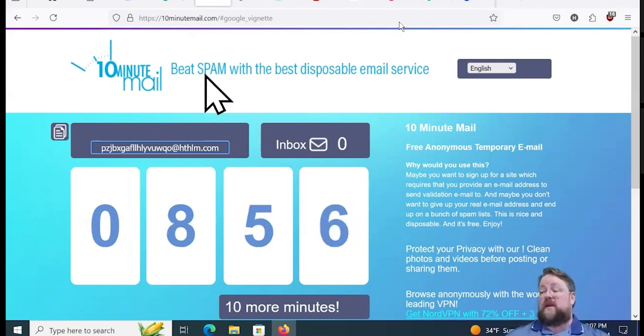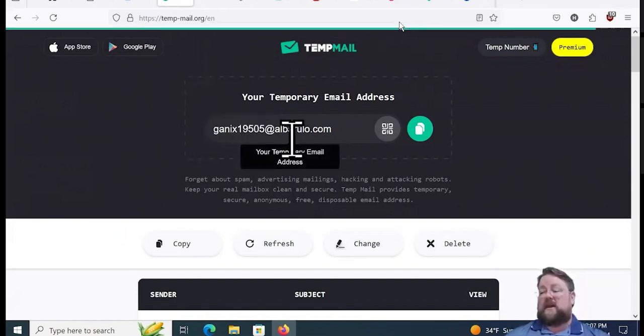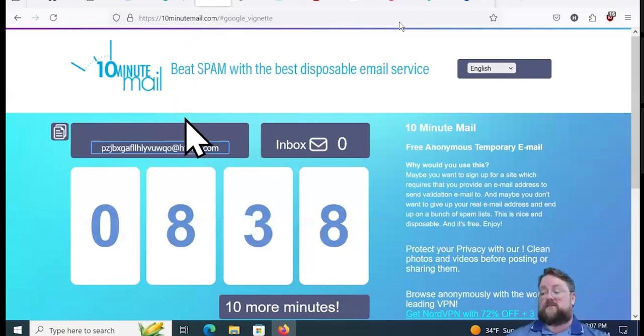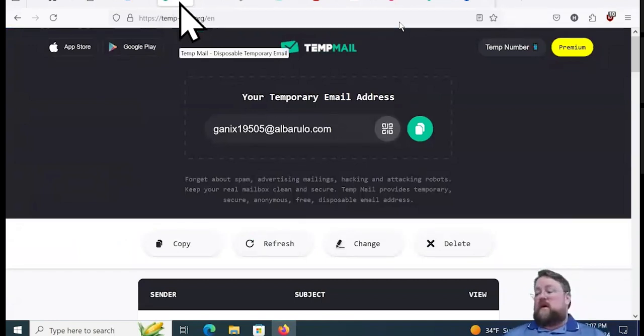So the first one is 10minutemail.com. And the second one is temp-mail.org. As you can see, this one tends to have a little bit of a more readable email address, whereas 10minutemail is gobbledygook. They both work the same, but you can pick and choose whichever one you want, whatever one's easier for you.